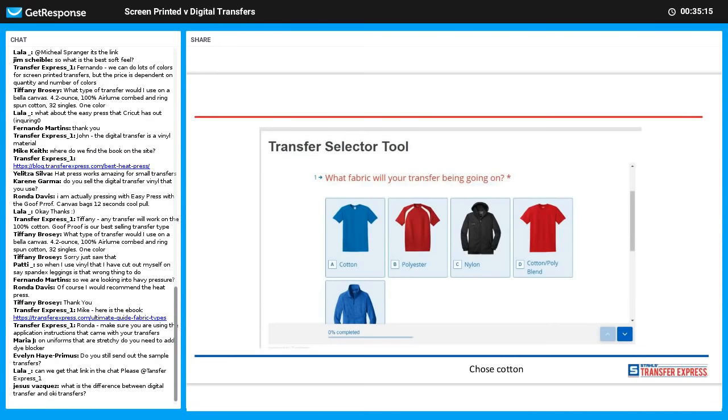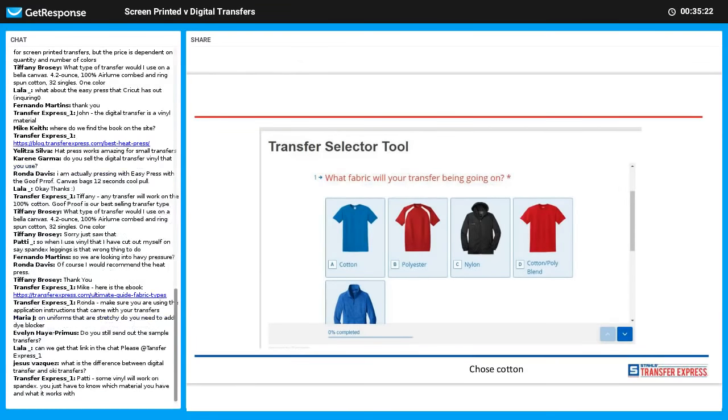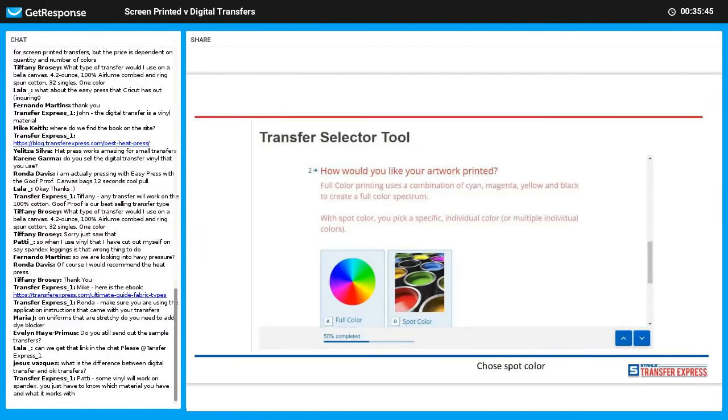The first question is, what fabric type will your transfer be going on? If you tell us nylon, then right off the bat, that's going to determine which transfer type you need to go with. But if you tell us something like cotton, well, everything we make goes on cotton, so cotton doesn't necessarily narrow it down. We start with the fabric type because when you say something like nylon or lycra or spandex, that's going to change what will actually be the proper transfer type. So that's question number one.